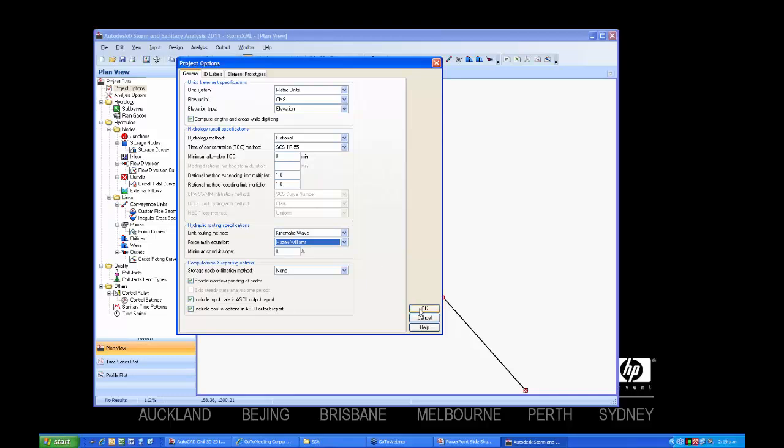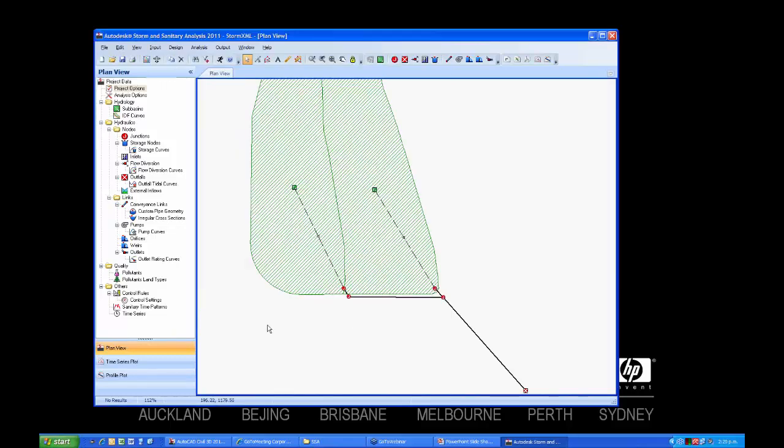Okay, well, let's close that. That's all we need to do in there. And let's go and have a look at the IDF curves, which are over here in the little toolbar at the side. Effectively, we've set it to a rational method, so we need to go and set some IDF curves to use. Let's double click on that.